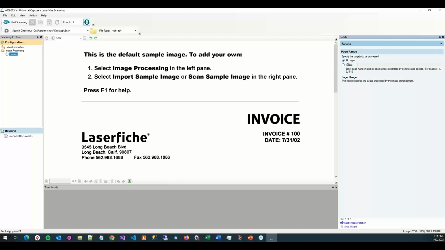So here for our page range, we are going to specify all pages. Next, we can specify our image rotation. So we can automatically rotate our image, which is what we want to do in this case, where Laserfiche Scanning will automatically detect what orientation the image should be. Otherwise, we can specify a certain number of degrees to rotate our image by: 90, 180, or 270 degrees clockwise. Here we'll leave this at automatically and select finish to finish our wizard.